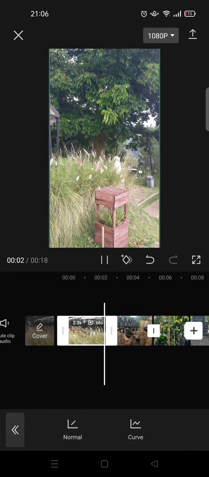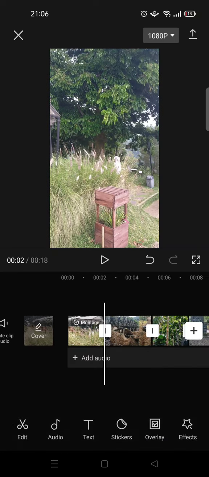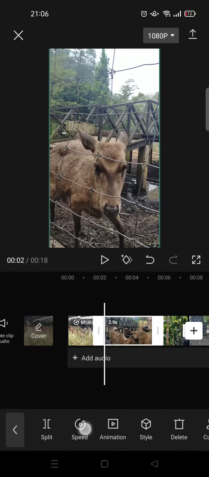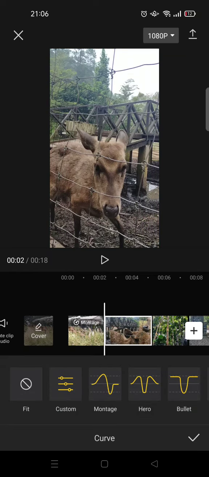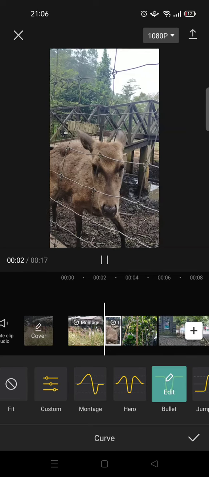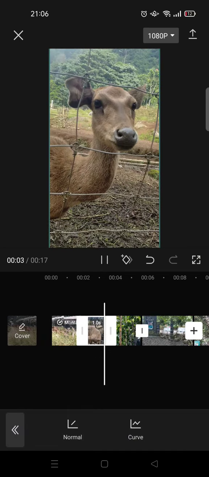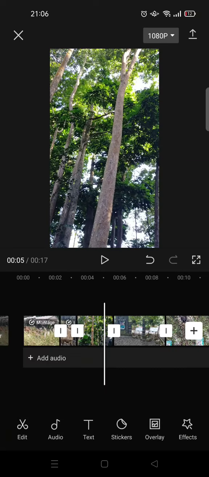Click on the check icon, and then next click on a second clip and go to speed again, curve, and this time choose bullet, this one, and click on the check icon. So you need to repeat these steps for all of the clips.